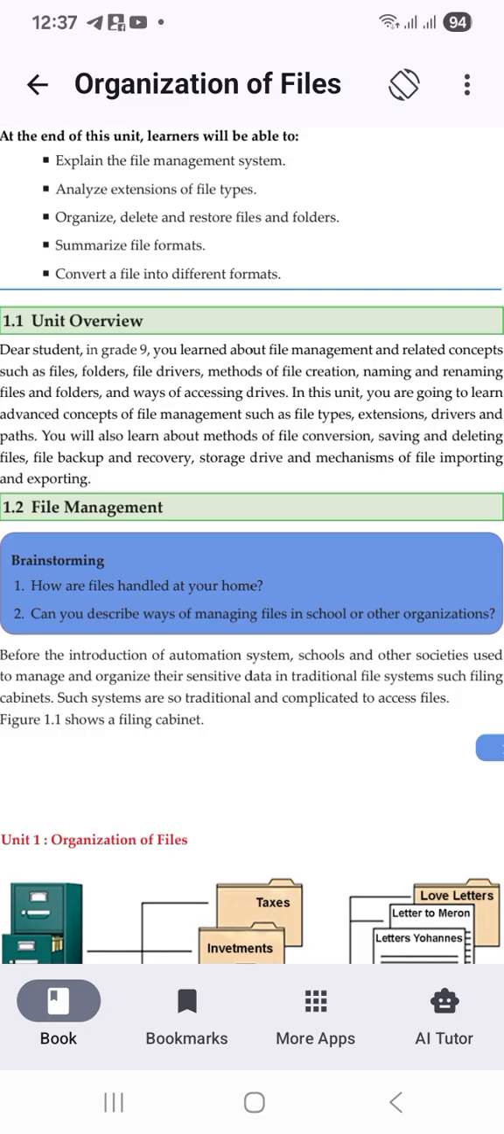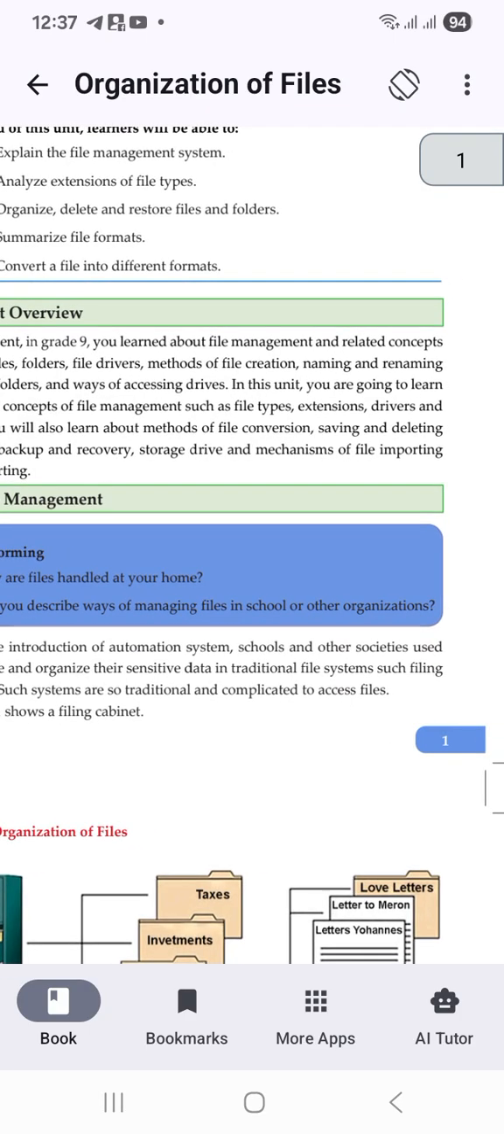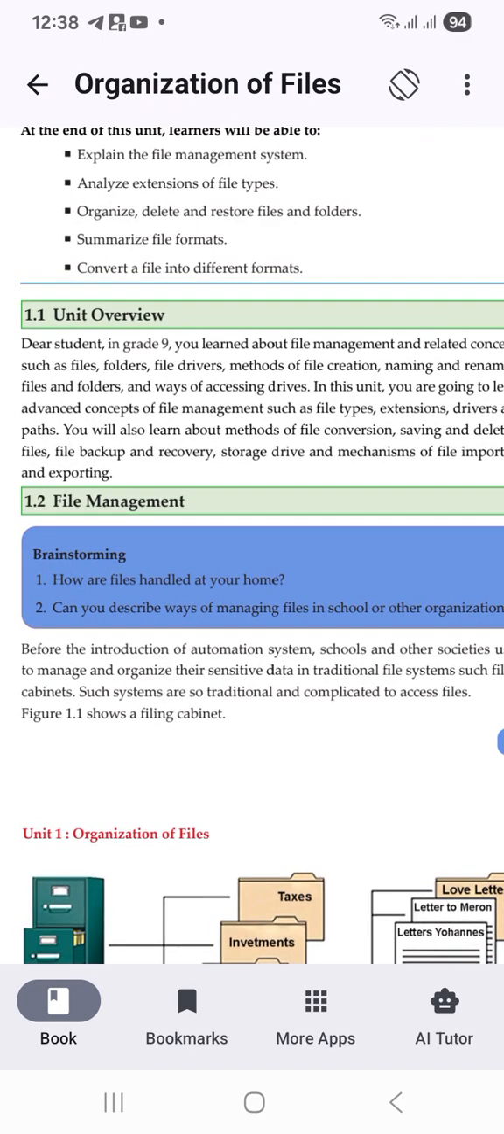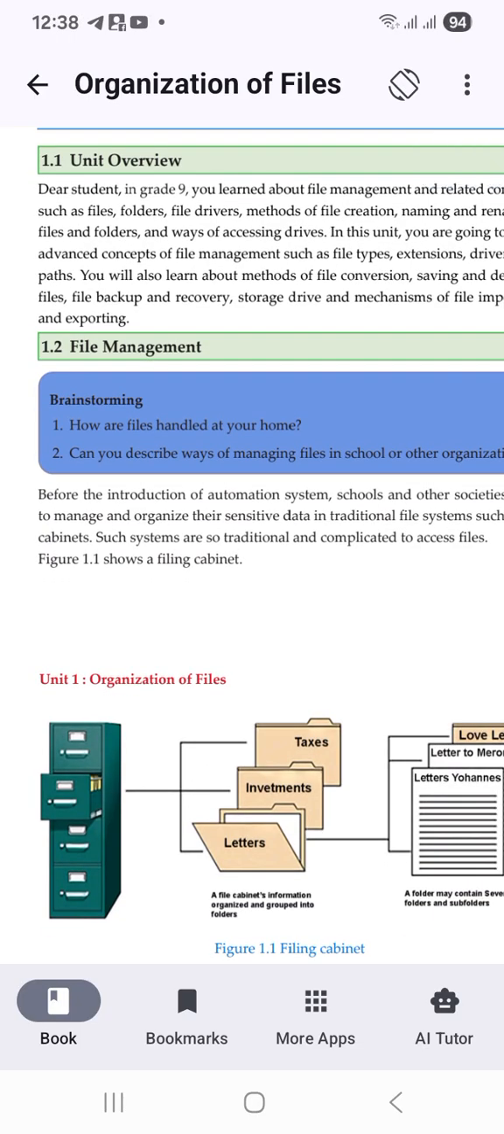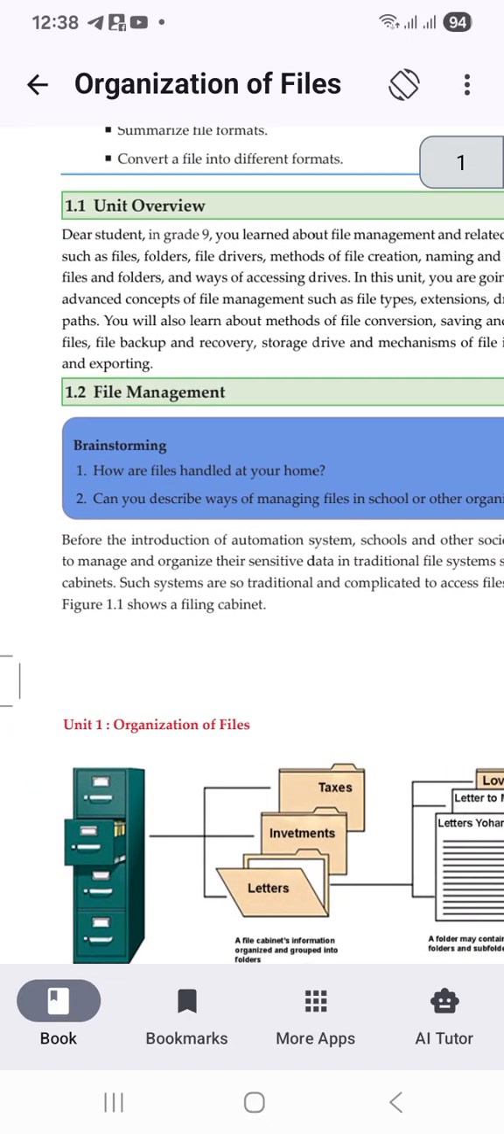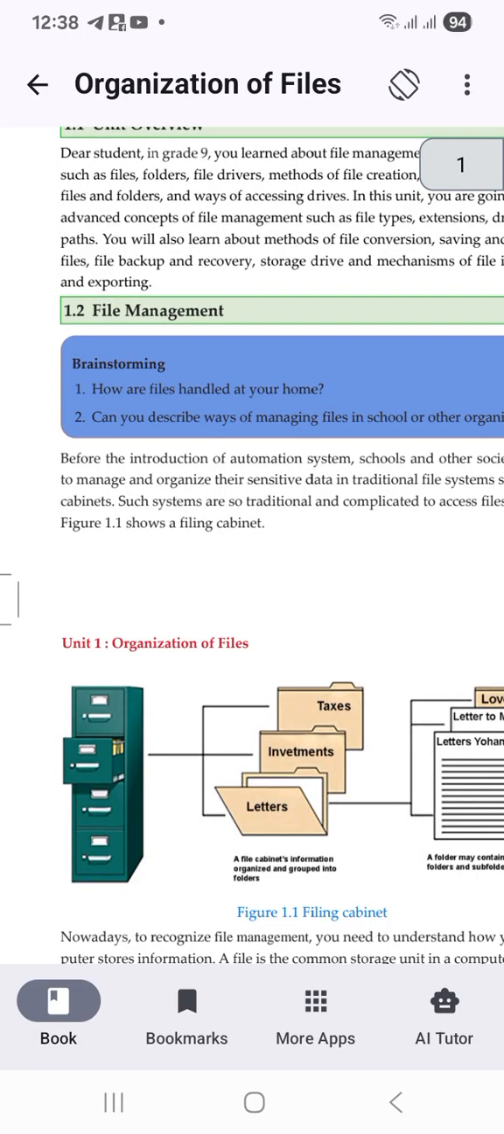You will also learn about methods of file conversion. There are software programs that help us to convert one file format to another. How can we convert? You'll see saving and deleting files, file backup and recovery, storage drives, and mechanisms of file importing and exporting. It's possible to back up our files. After backing up, we perform an operation called recovery. How can we perform a file backup? How can we perform a recovery operation? We'll see together in this lesson.